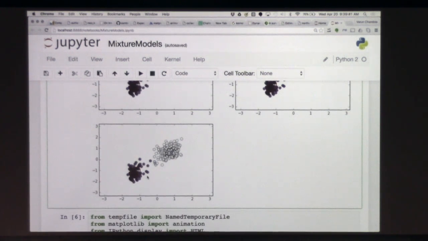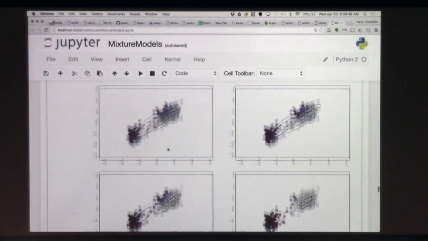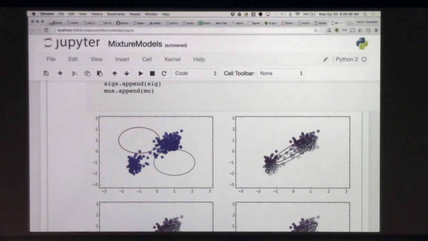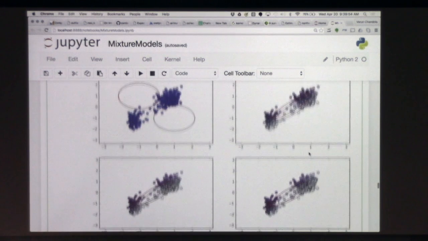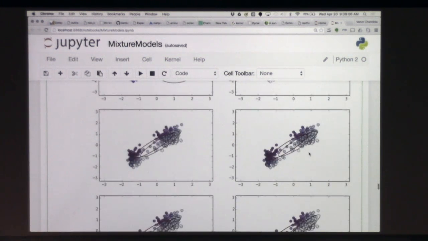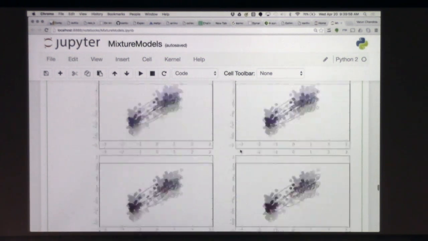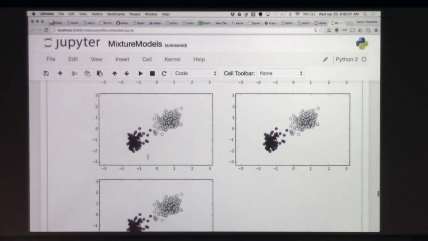So the colors indicate which mixture component each point belongs to. So in the beginning, of course, since we started with a random guess, these red points belonged to one mixture component, these points belong to another one, but as the EM algorithm works, it starts assigning them in the right way, and at the end this is what you get.